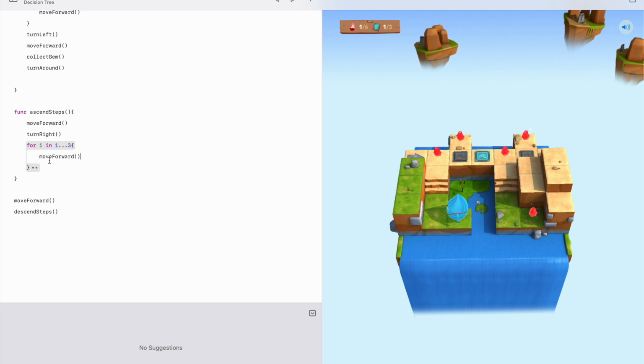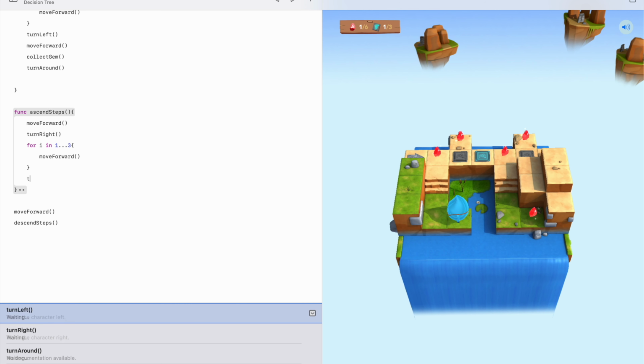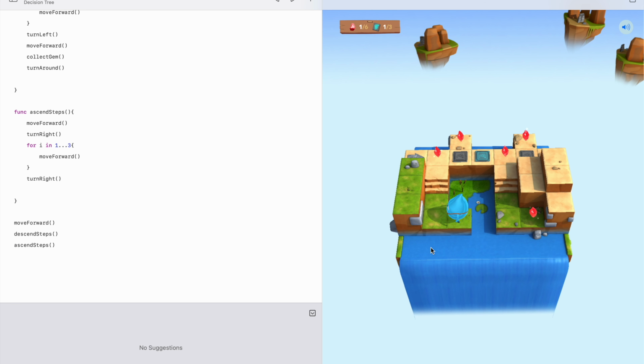move forward, and then turn right. So if we run that again, move forward, descend steps, just so we can watch to make sure Byte does actually come back up the steps properly. So we know all this works. Just going to turn around to be sure to move forward, turn right, and move forward back up the steps. And then turn right to face the correct direction. Excellent, there you go. So we've got that part absolutely spot on.